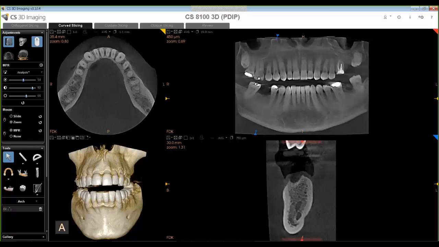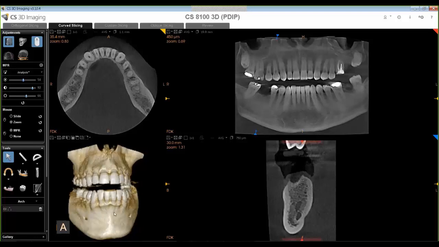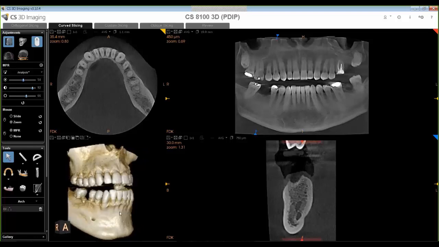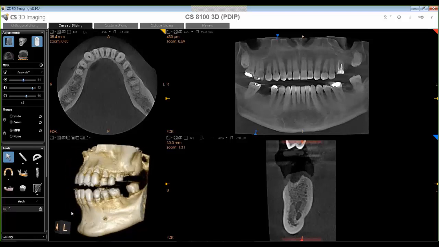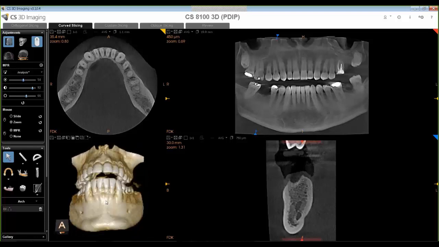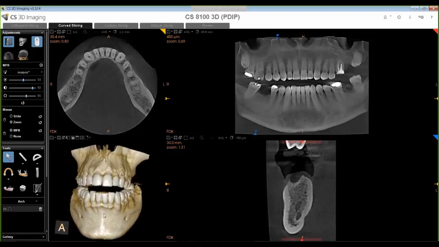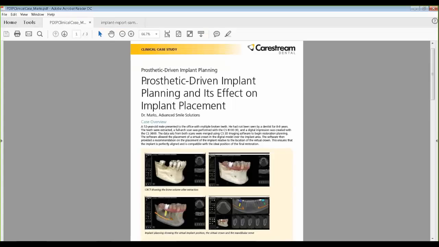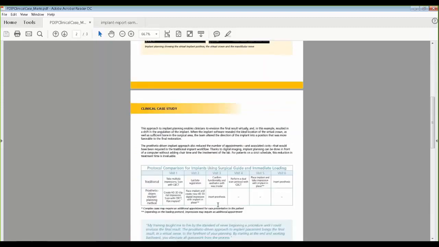Today we're going to be talking about the CS3D imaging software, and the case we'll be using is an 8100 3D case that is an 8x9 taken in standard mode at 150 microns. This case is also featured in a prosthetic-driven implant planning and its effects on implant placement clinical case study by Dr. Marks, and a very useful case to be able to show.